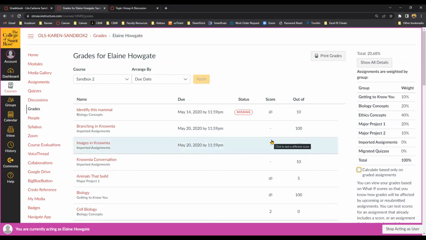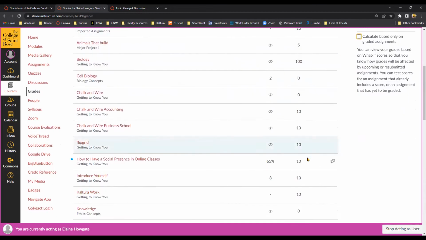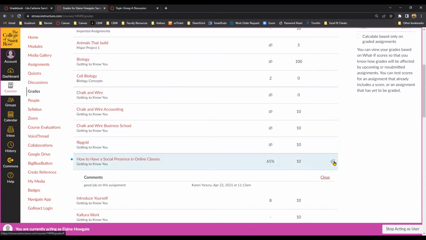If an instructor has not posted the grades for an assignment, there will be an eye with a slash through it in that row. Students can see how many points the assignment is worth as well. Additionally, if an instructor has posted the grades for an assignment that has added comments, the student will see their grade in the score column, and there will be a speech bubble at the end of the row. Students can view the comment by clicking on the speech bubble.